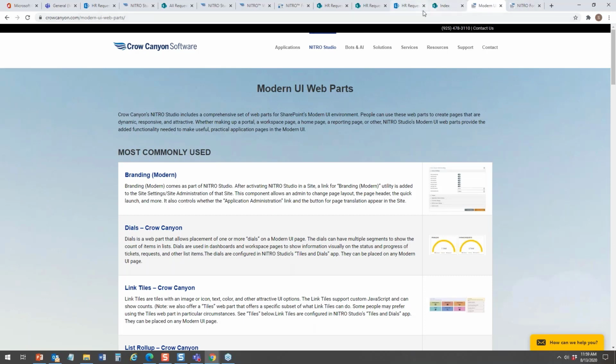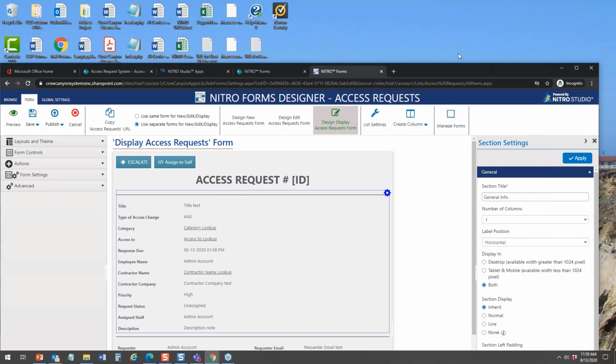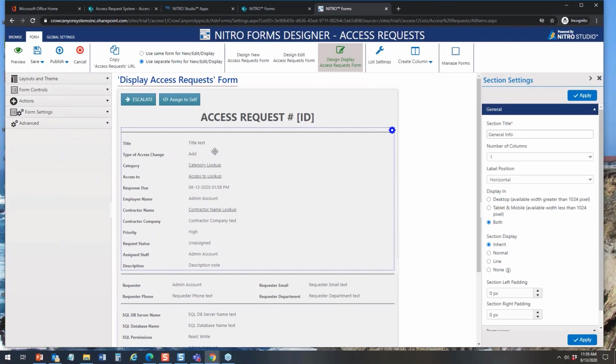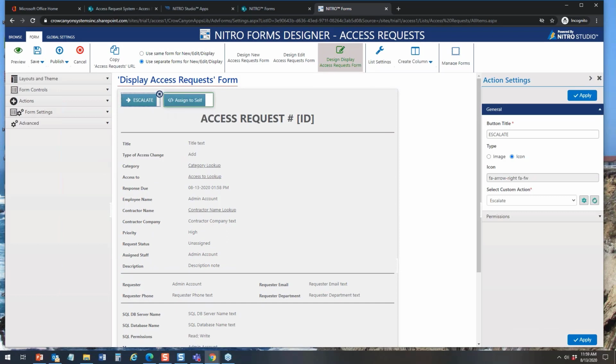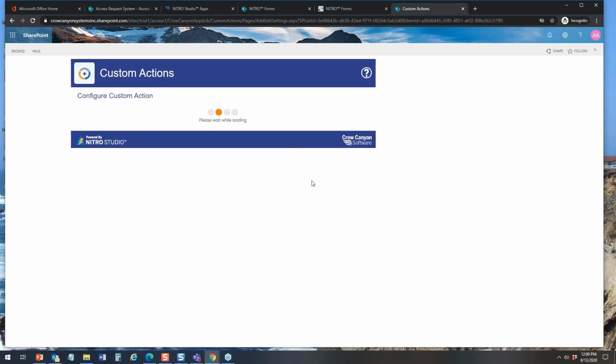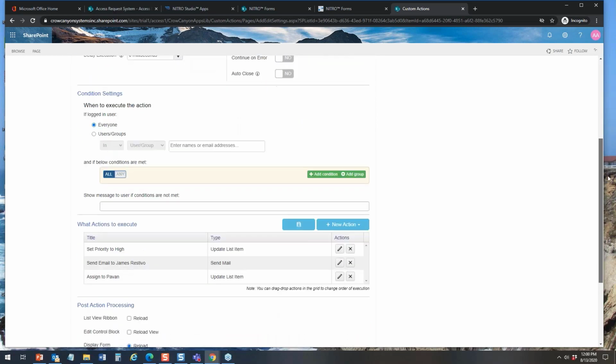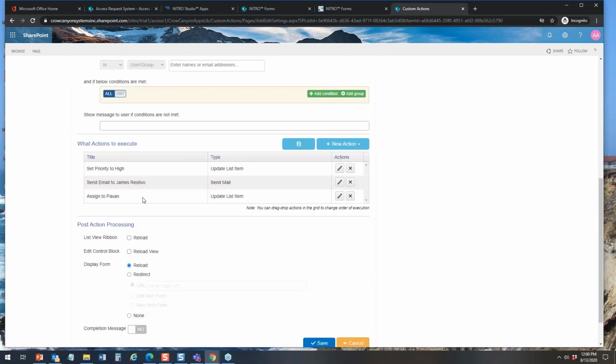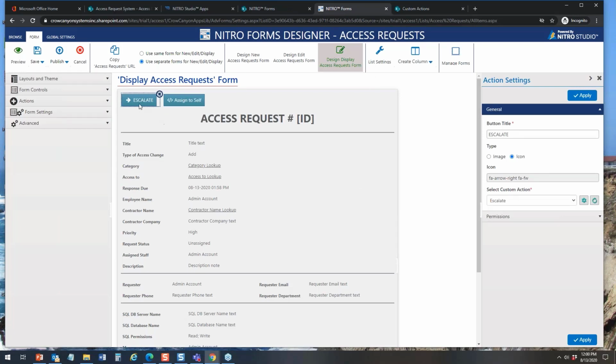I was on the forms designer here in the access request, showing that these buttons can do whatever action you wanted to set, whatever custom action you created, and then you can go in and see what that custom action actually is by looking at the escalate action, and then you can see this is what that button will do. It will come in here and it will set priority to high, send email to James, assign to Pava. So from the form itself, by pushing this button, it's going to perform all those actions that you defined in your custom action settings. And people use this, James, they use this all the time, right?